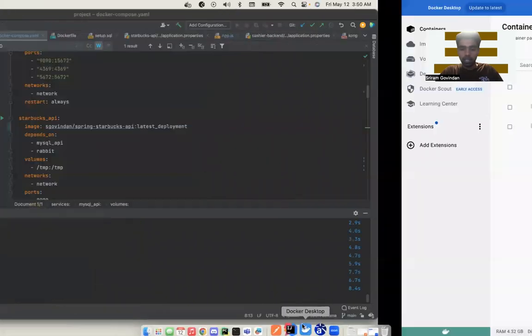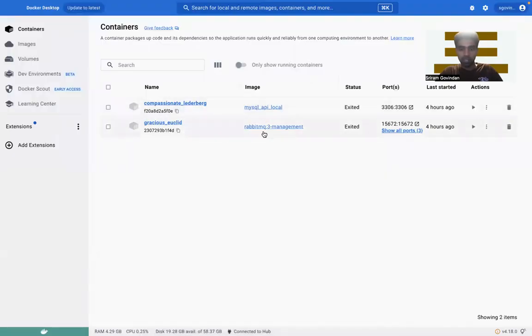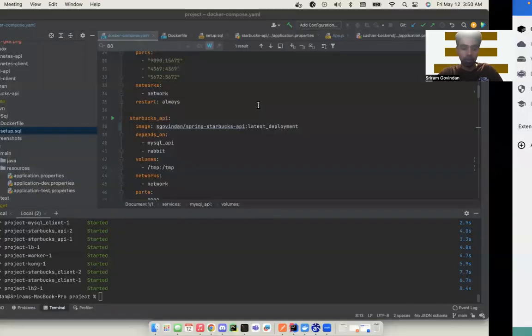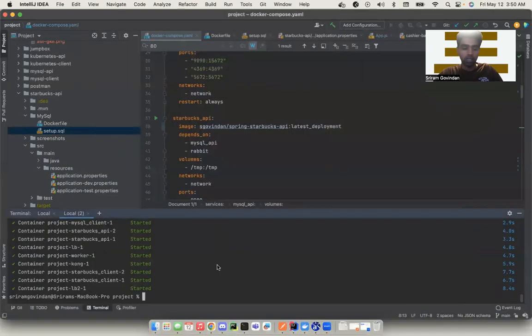So right now you can see that I have no live containers running. These are just two dead containers I have right now. I'll start those, but first let's do some setup demos that are relevant to this.